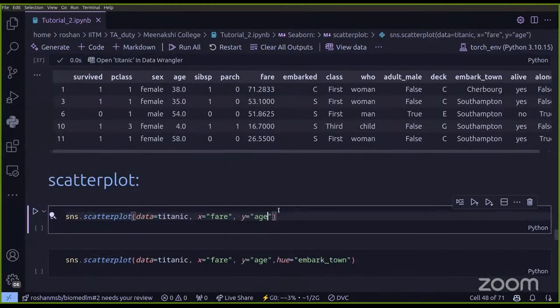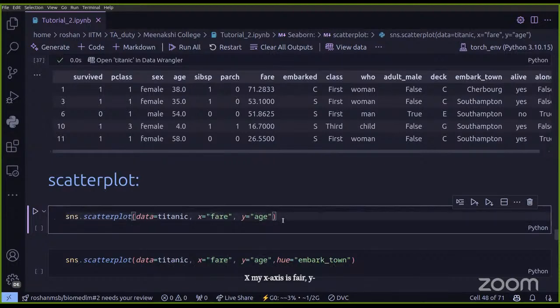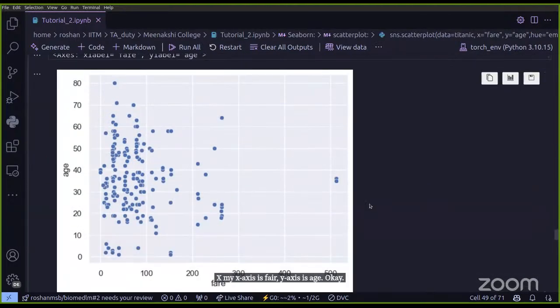I want to visualize the relationship, just like how you do in Excel. My x-axis is fare, y-axis is age. This is the plot I've obtained. What conclusion can you get from this? Anyone?